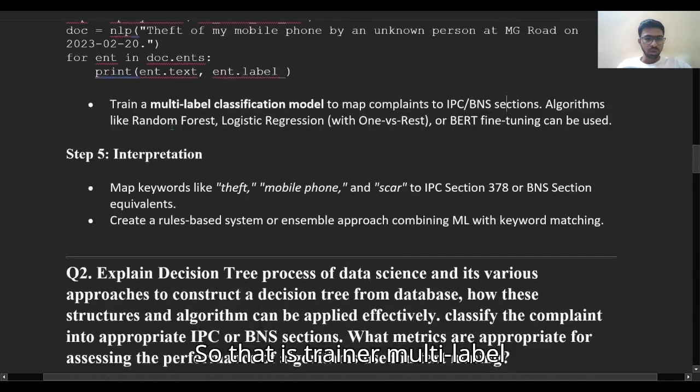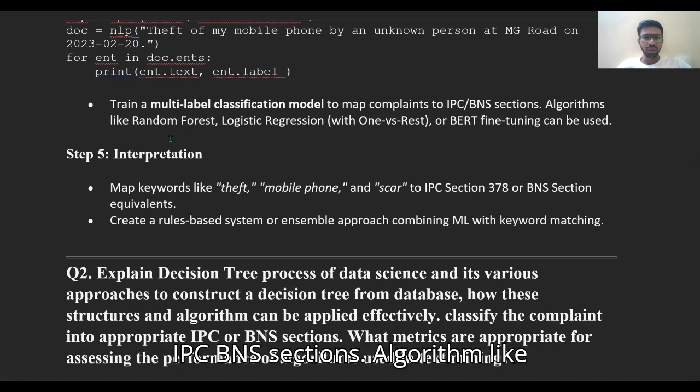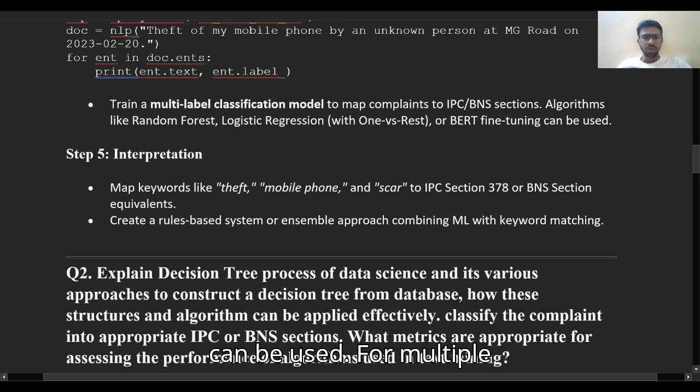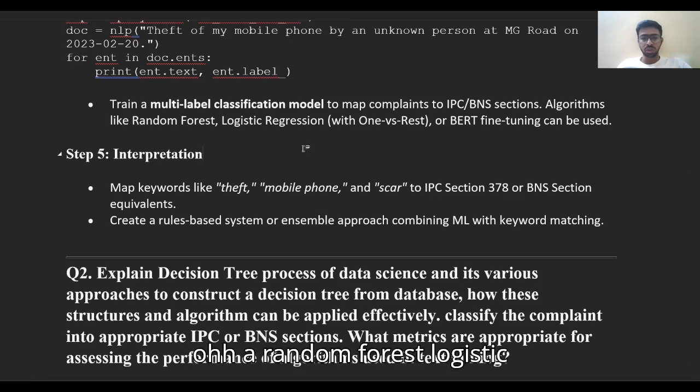So then train a multi-label classification model to map complaints to IPC or BNS sections. Algorithms like random forest, logistic regression with one-versus-rest, or BERT fine-tuning can be used. For multi-label classification, we can use random forest or logistic regression.